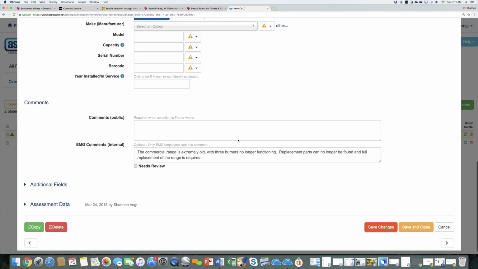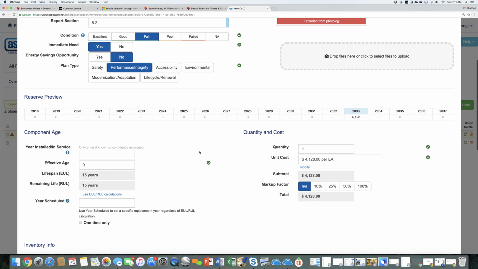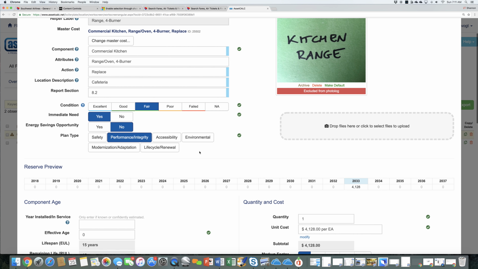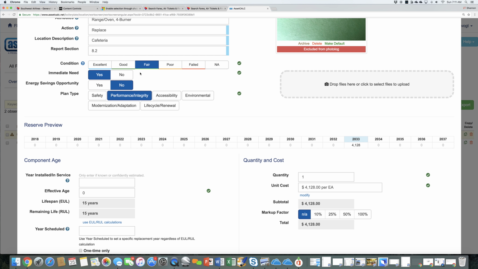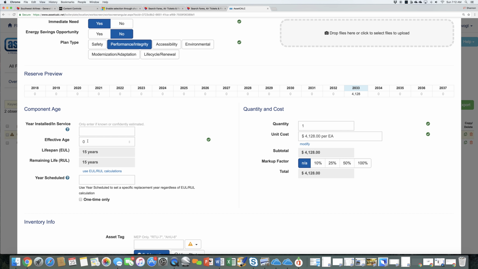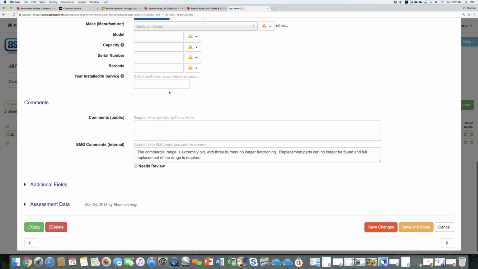It might also have something to do with, we're calling this kind of failed, or at least poor, and it probably has to do with an immediate need and a fair condition. That might have something to do with it. I'm not sure all the rules that our developers wired in, but that's good stuff. So it is an immediate need. Let's call it poor performance. Effective age more like 14. Save changes.